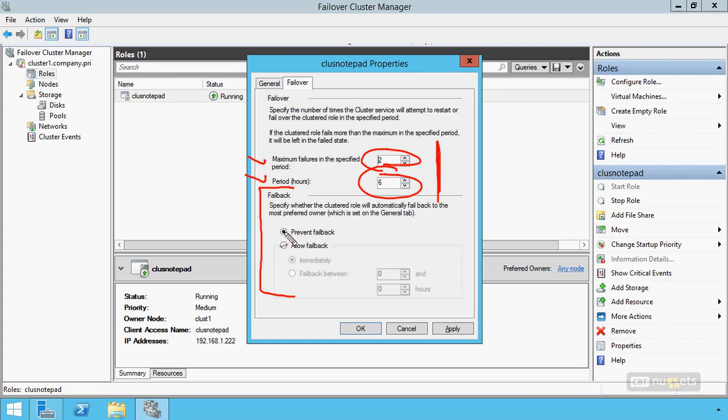I tend to set the prevent failback as the default setting. That is the default setting, but that's the setting I tend to do here, because other than failing things back in certain periods of time, I would prefer that resource to exist on the target node, and then if I need to fail it back, I'll do so manually.